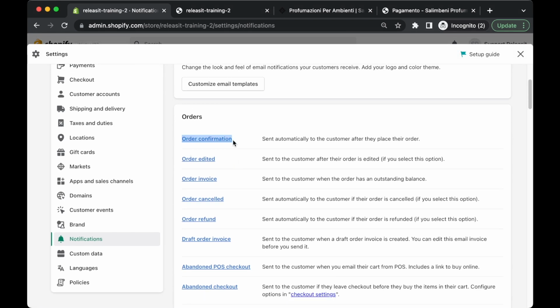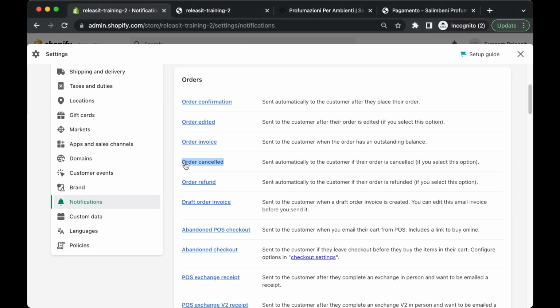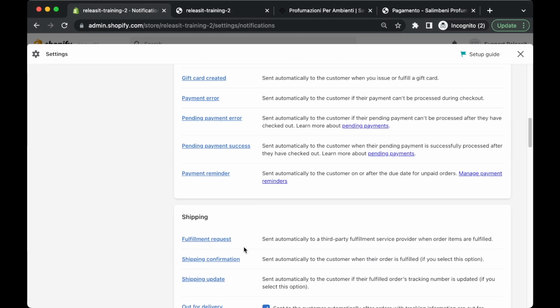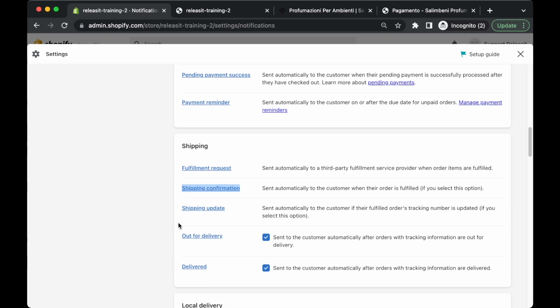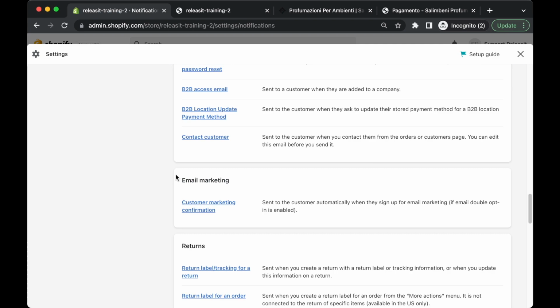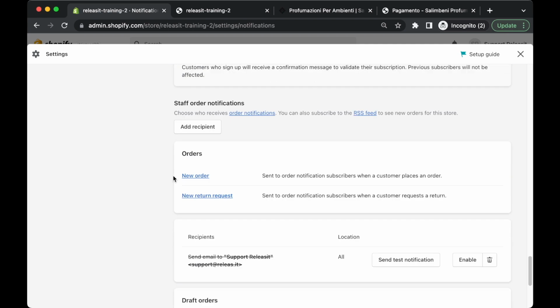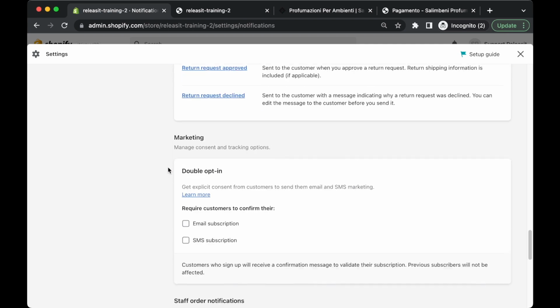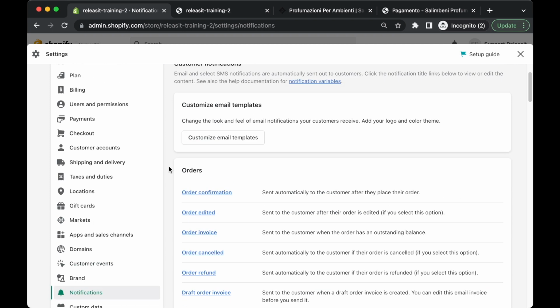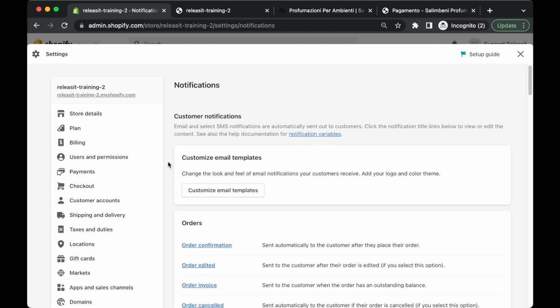They have many types of emails. We have the order confirmation, but we also have the order cancelled email, the order shipped email, the shipping update email, and other types of emails that are not very important but can still be configured by store owners, to better improve the experience of their customers.